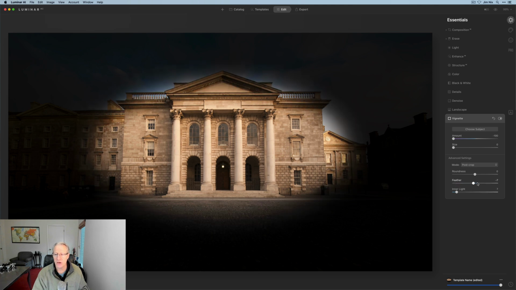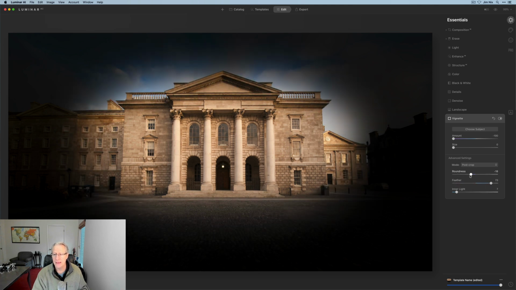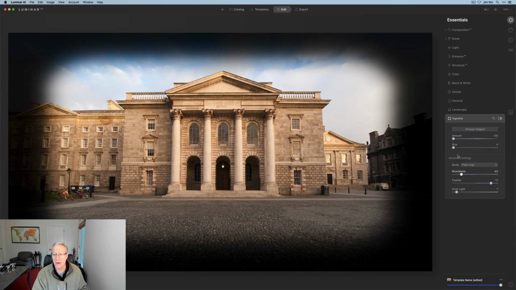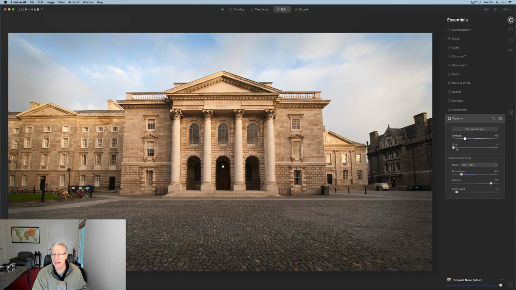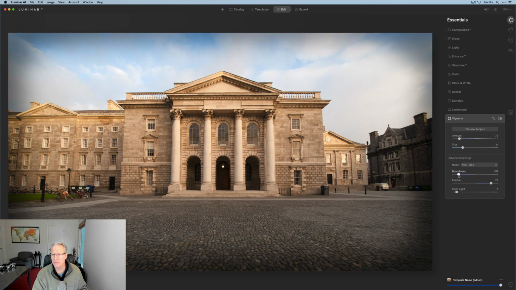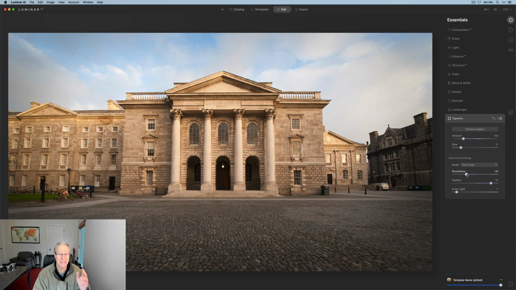So I tend to go fairly high on feathering, and I tend to go less round, and I'll never go that much amount or that size. Basically, every photo is different. I just recommend experimenting a little bit, but you can get a nice looking vignette. That's probably a little too much, maybe a little bit less. Something like that is a nice soft look to it. And if you turn that off, there's the before. And there's the after. It's just a great way to add a little bit extra drama to your photo.